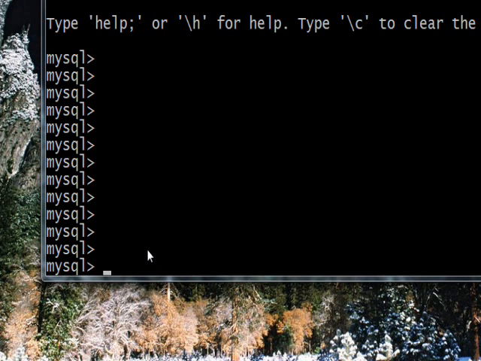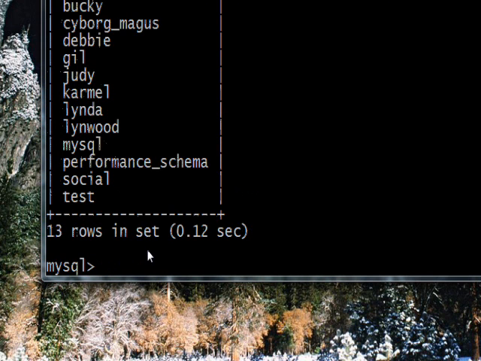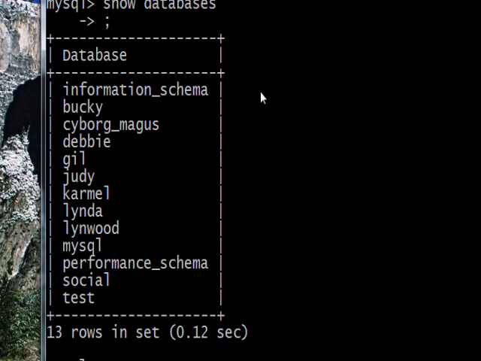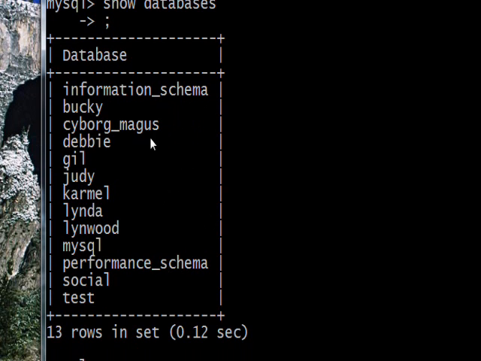So if we do a show database, and I always forget to put in the semicolon, so I get a new line, and then I put in the semicolon. It allows you to put in multiple line commands, and this shows you all the databases I have on my local host computer.